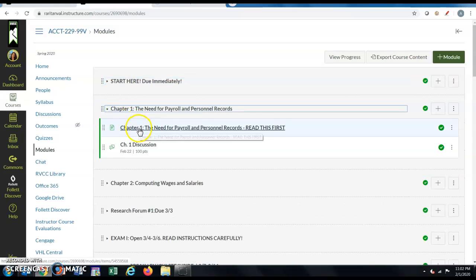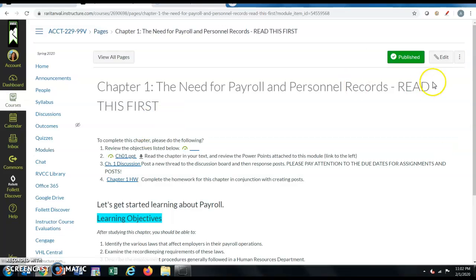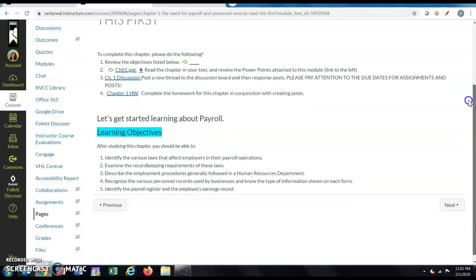So let's look at chapter 1. If I go to chapter 1, I am going to have an introduction where I just explain to you what to do to complete the course. All right, and here I tell you to read the learning objectives below. I include a link to the chapter PowerPoint, and I suggest you read the chapter along with reviewing the PowerPoints.